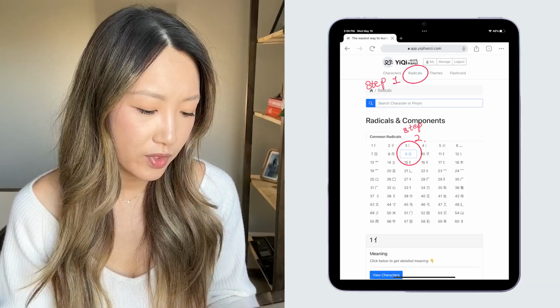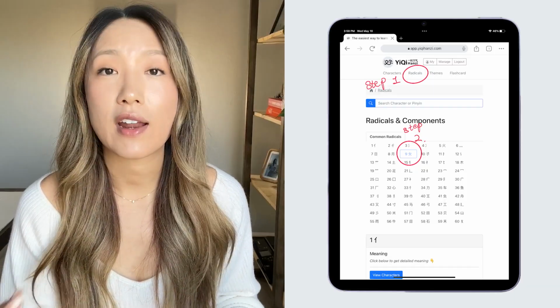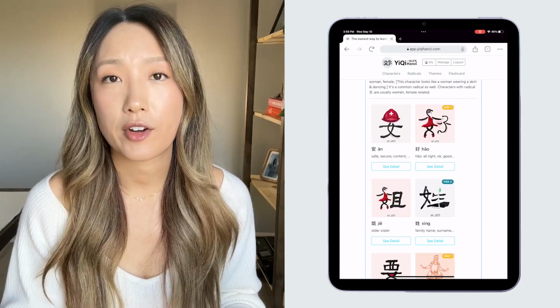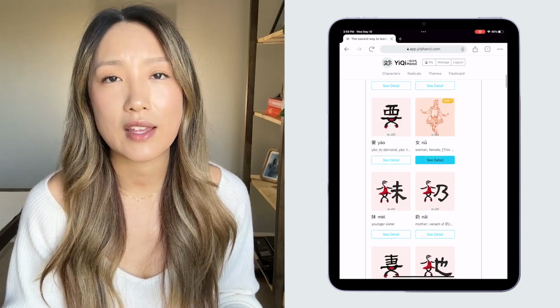There are probably more characters on how to address people with a female woman as a component. You can just search on Google characters with 女, for example, and you can see the full list of things. Or you can go to my website, app.yiqihanzi.com. When you click on the radical 女, you can see all the characters that are associated with radical 女.